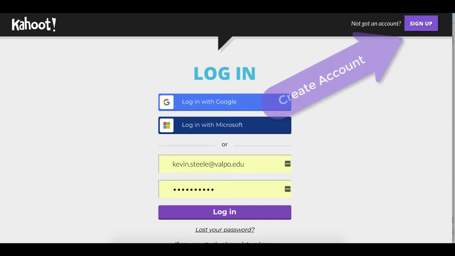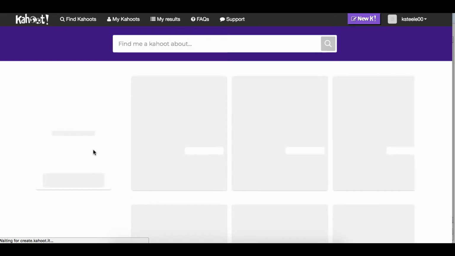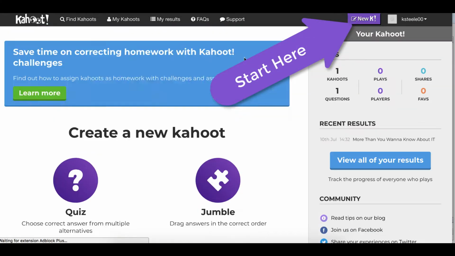To get started, create an account at Kahoot.com. Note that the students will access your Kahoot using a different link at Kahoot.it or via the Kahoot app on their personal device. Once logged in, click on the button in the top right of the screen labeled New K.